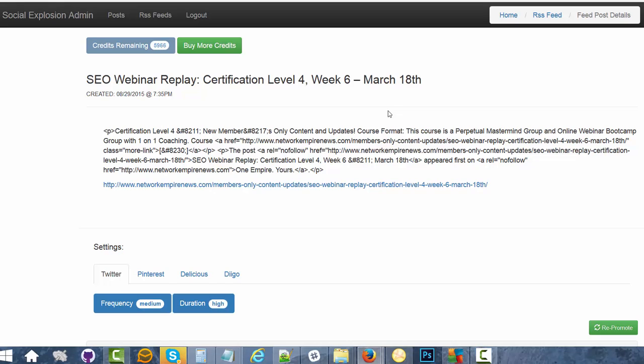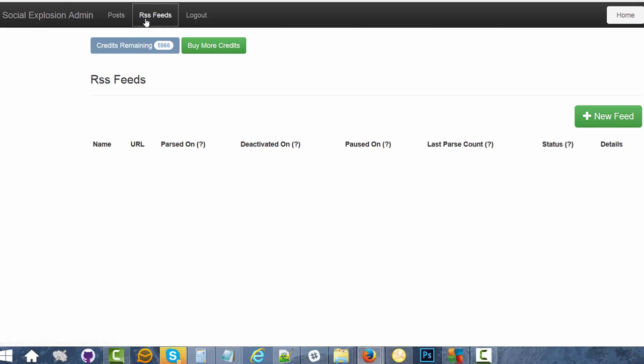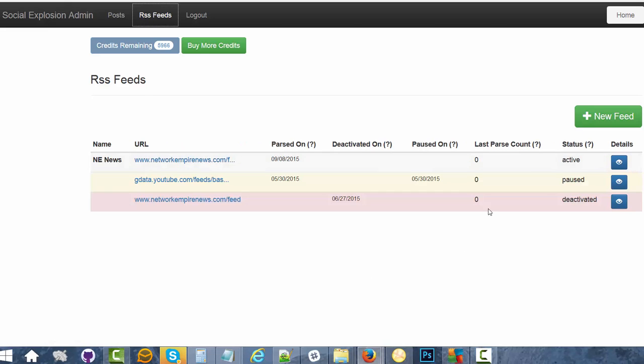I can see everything on a very granular level. I can re-promote a single post on either my RSS feed or my posts. I can get a warm fuzzy about whether my feeds are being read properly and acted upon. I can change the status of anything. In other words, I could pause this if I wanted to.